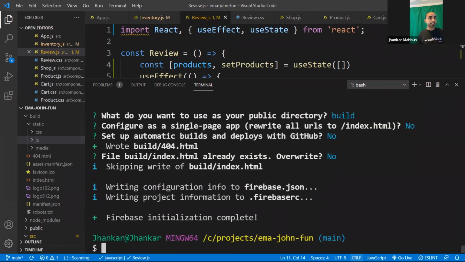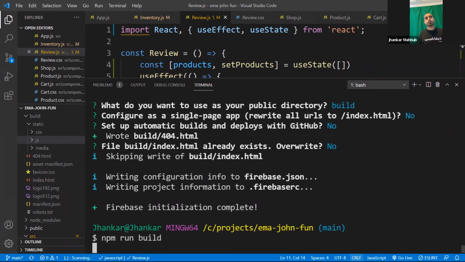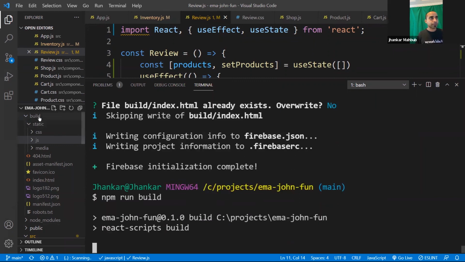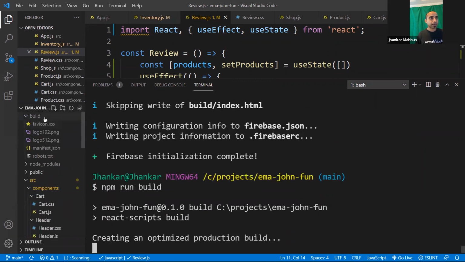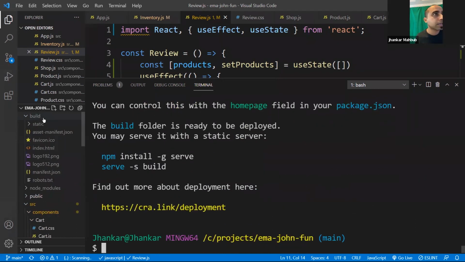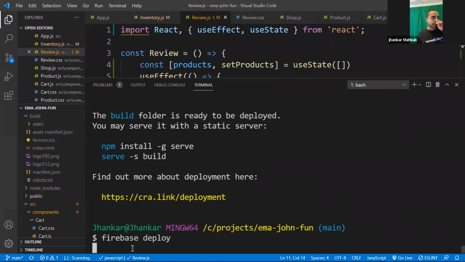So right now this initialization is done. We do another one, npm run build. That means we want to create our build project. You see this build folder, everything would be clear, now empty. And then once this is ready, a bunch of other things would be added there. Okay, now we do a Firebase deploy. Let's see what happens this time.